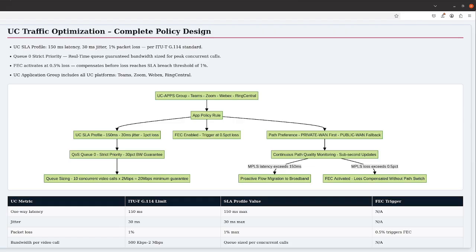ITU-T G.114 standard defines the recommended maximum one-way delay for voice as 150 milliseconds. For jitter, the practical limit for comfortable voice quality is 30 milliseconds. Above this, audio quality becomes noticeably degraded. Packet loss must be kept below 1% for acceptable voice quality, and below 0.5% for high-definition video conferencing. These are your SLA profile thresholds.